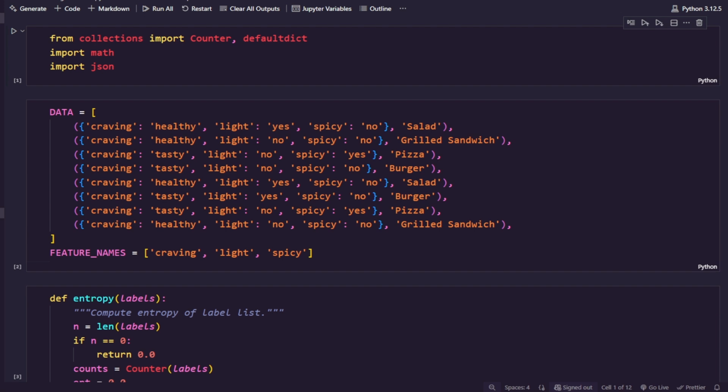Before we jump into coding, let's do a quick recap and see how decision trees actually work in real life. Imagine you are deciding what to eat today. First question, are you craving something healthy or tasty? If healthy, maybe a salad or sandwich. If tasty, maybe pizza or burger. That's the logic of a decision tree: a series of simple yes/no questions that lead to smart decisions. Let's see how we can make a computer think like this.